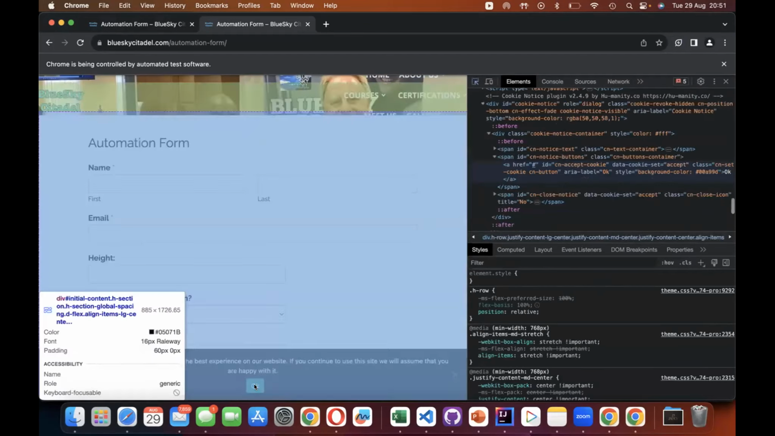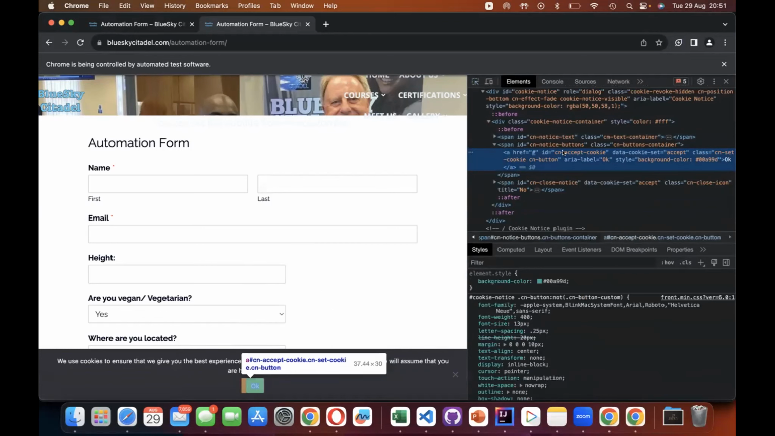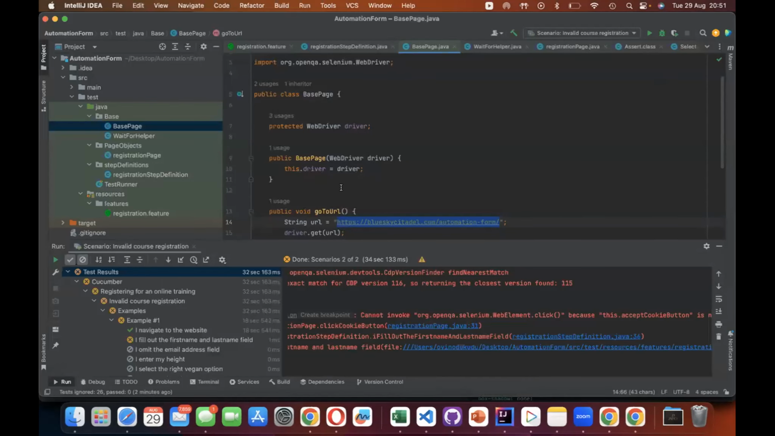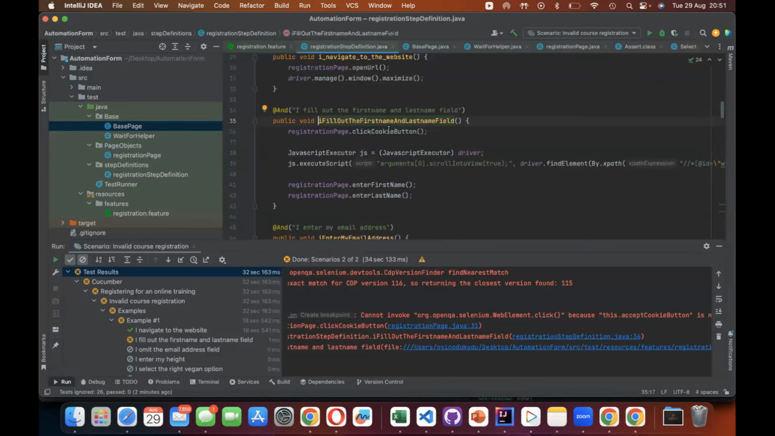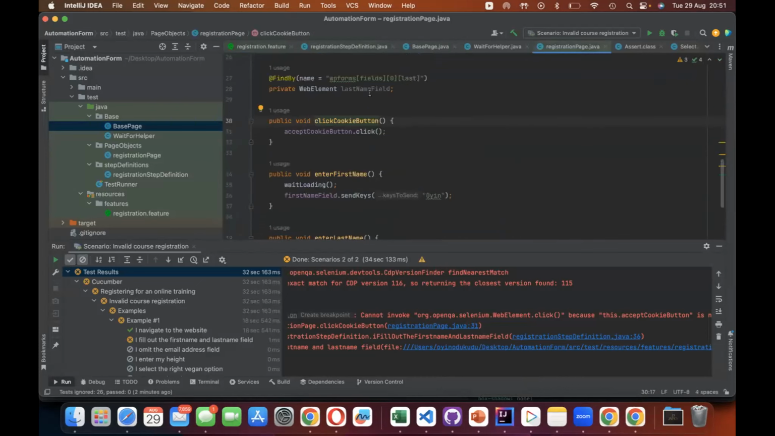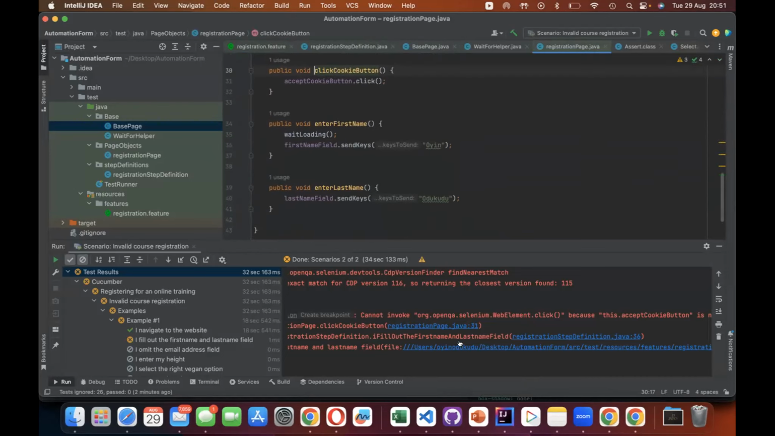Good. Okay. So we have the ID. I'm just going to double check to make sure it's the same. CN accept cookie. We go to the locator for the accept cookie. CN accept cookie. Okay, that is correct.